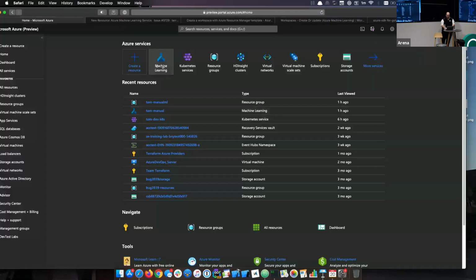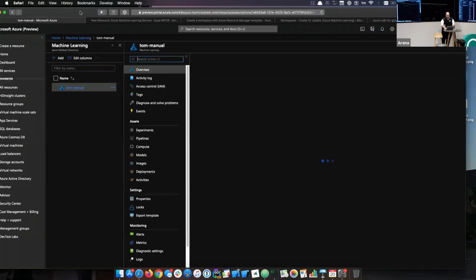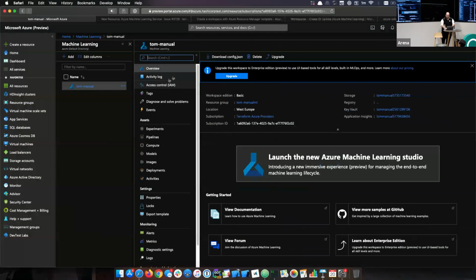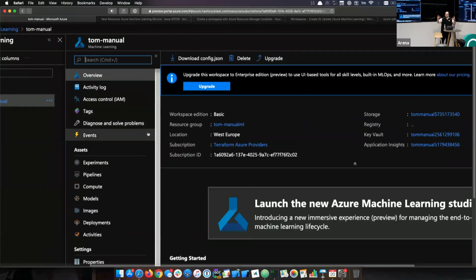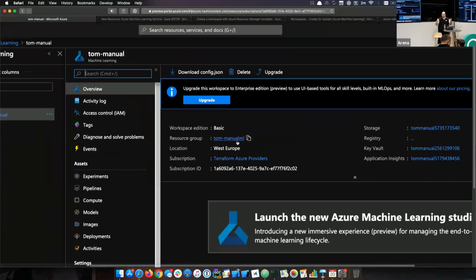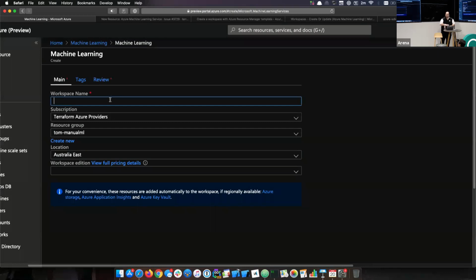Essentially, if we go to the portal, and I've created one earlier, what it does is spin up a machine learning platform, which pulls Docker containers and does some other things. So what we're going to do is wrap this in Terraform. To test this out, what I've done is just come in here and create one manually. It takes a few minutes, that's why I've done it ahead of time, but it's there ready.